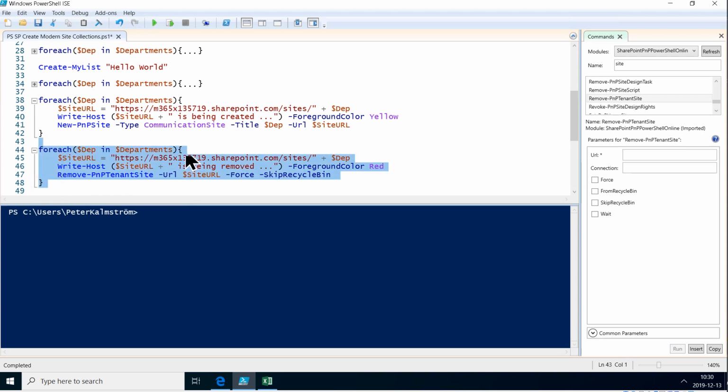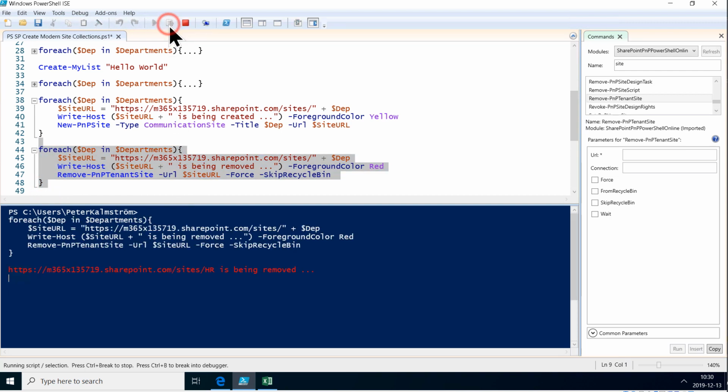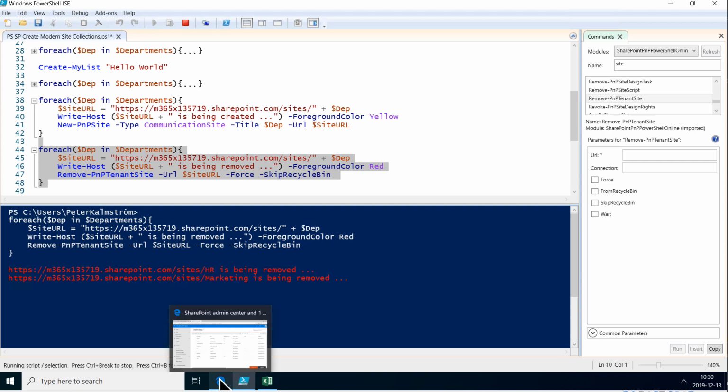So let's run all of it. There we go. It's being removed, we're in red. HR is being removed. Waiting. There we go. Now HR is gone, and marketing should still be there.